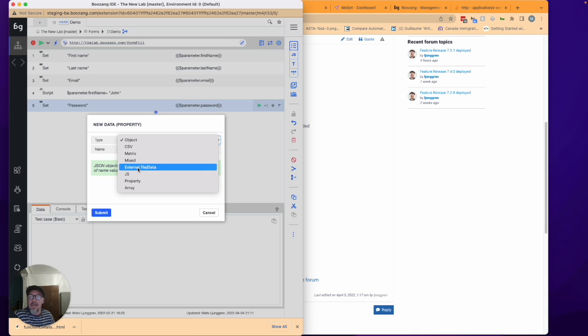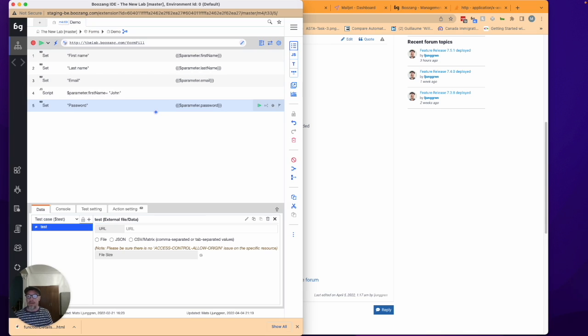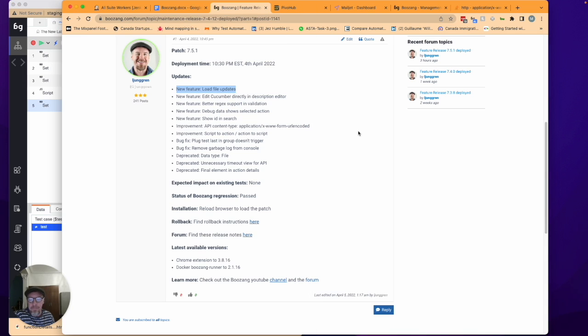We also renamed the external file data. Here, of course, if you create a file here like test, you can see as usual we support loading a CSV or a JSON file from an external source. There is also a couple of new things.